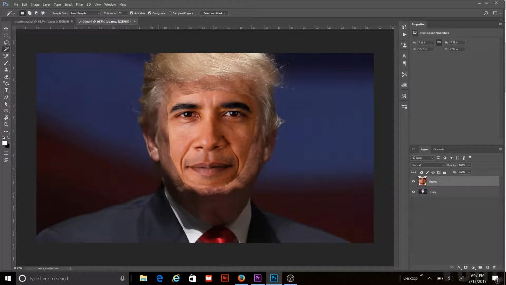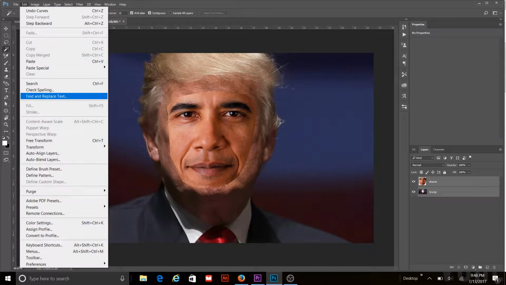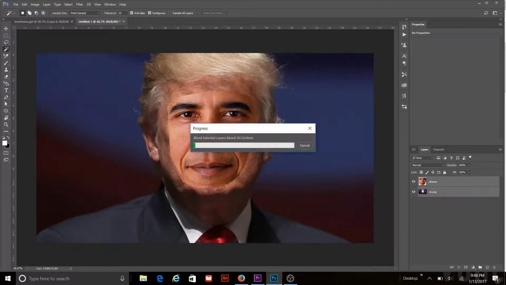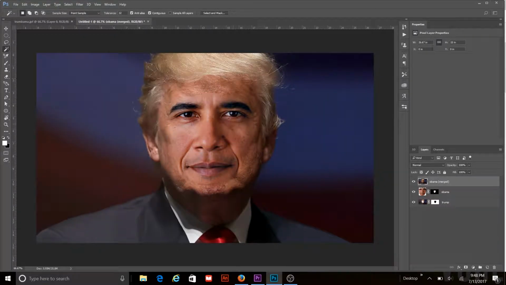It's not going to matter too much, but here's where the magic happens. Photoshop's going to do this for us. Select both your layers, go up to Edit, and then Auto Blend Layers. Make sure Panorama is selected right here, and these two boxes can be checked. We're going to click OK, and boom.